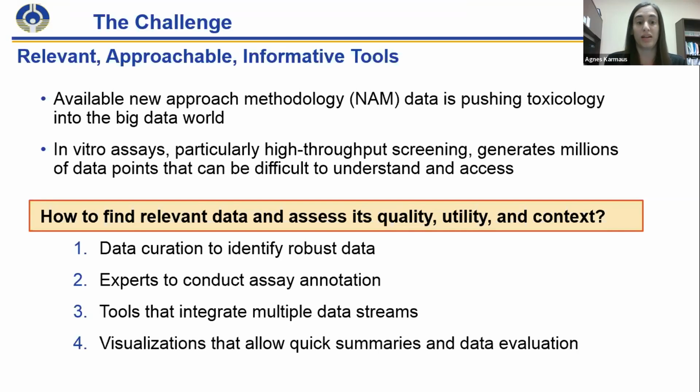The second would be having experts review all these in vitro assays and conduct annotation efforts so that there can be more approachable terms, what we call controlled vocabulary. So within a structured framework, some language that everybody can understand instead of something very specialized or cryptic that only the developers can make sense of.